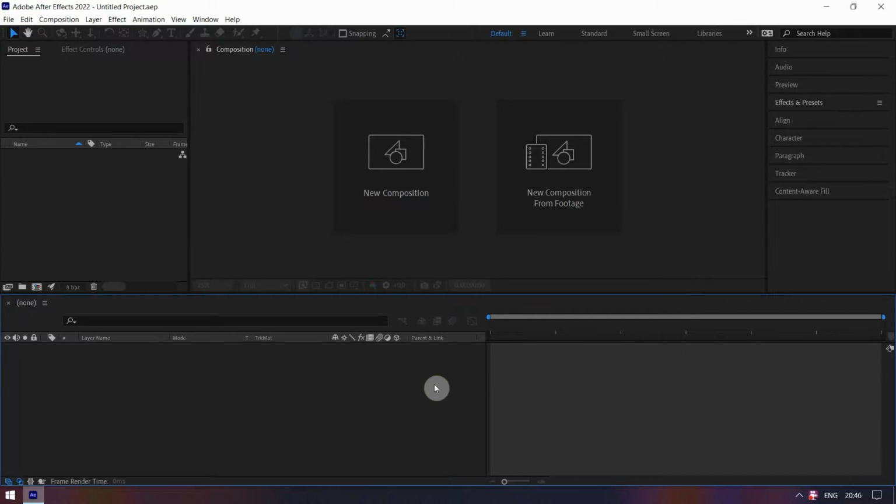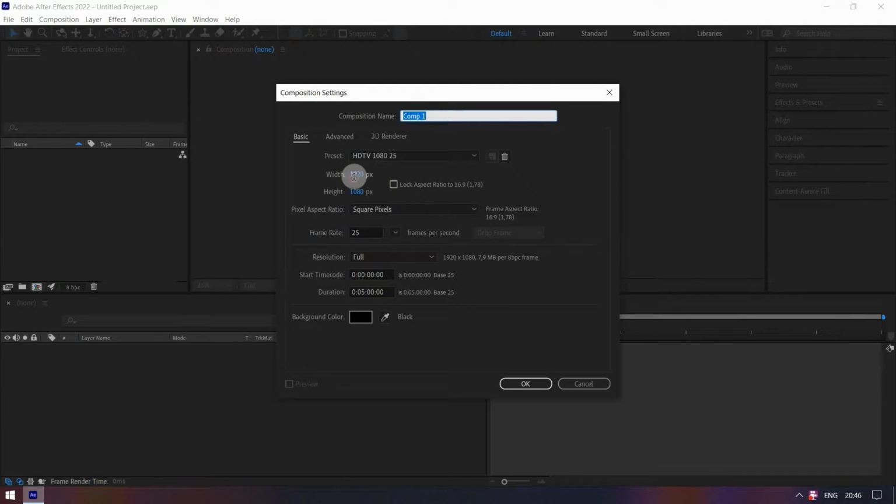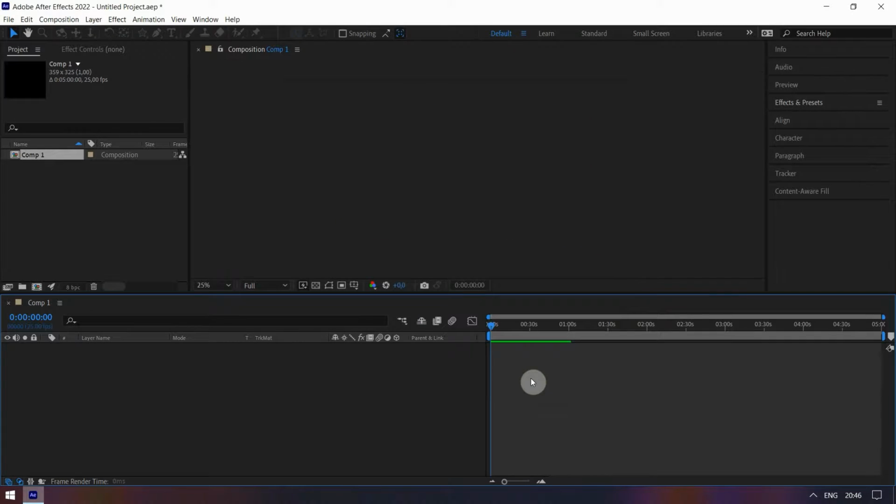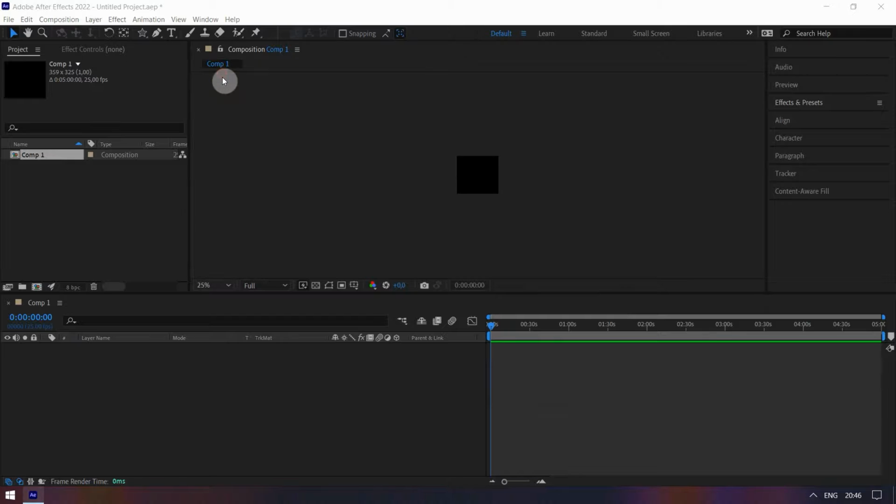Today we're going to make this. First, make a new composition by clicking on its icon. Set the comp size to 359 by 325 and press OK. Now press on the Shape tool.